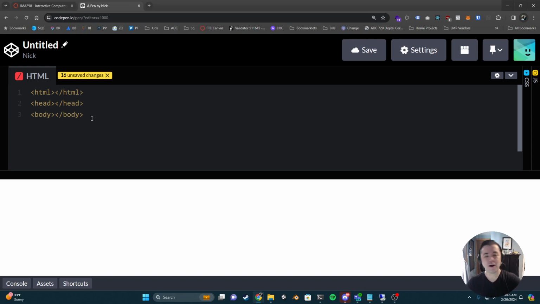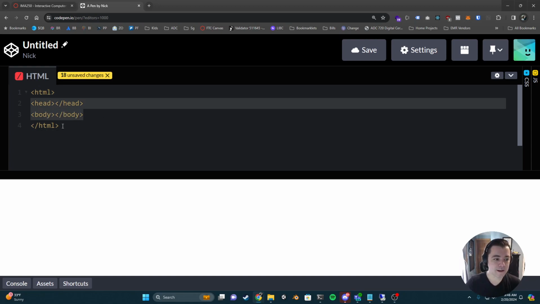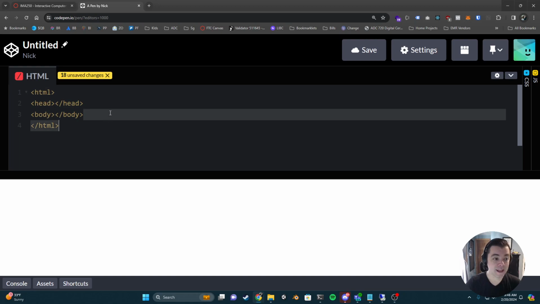So the parent of them all is the HTML document. So what we're going to do is take the closing element. I'm going to go ahead and cut it. So I'm just going to say Control X to cut it. And then I'm going to paste it after everything. So now what I did was I wrapped the head and the body with this HTML element. And now by doing just that, the head and the body are now children of the HTML element itself.